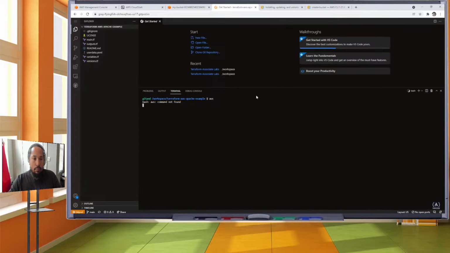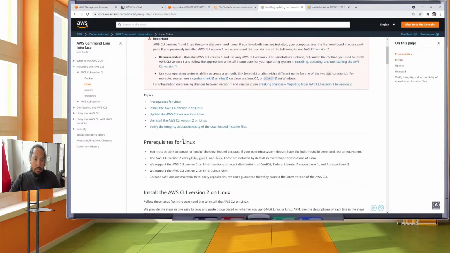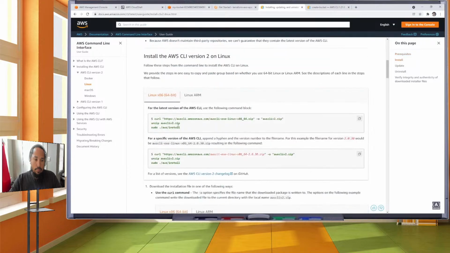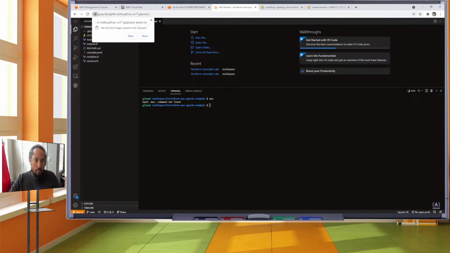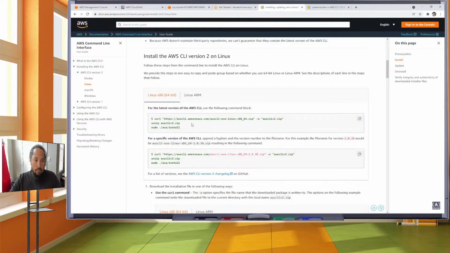I'm going to type in aws to see that it's not installed. We're going to go over here. This runs Linux by default, so I already know that I'm going to use Linux. We want to use version 2 here. For the latest version, use this command. For a specific version, no, we just want the generic one. So I'm going to copy this. Whoops. Yes, allow. We'll paste that in and hit enter.